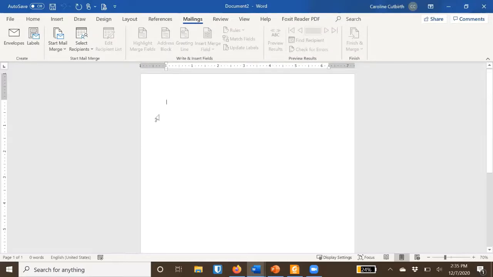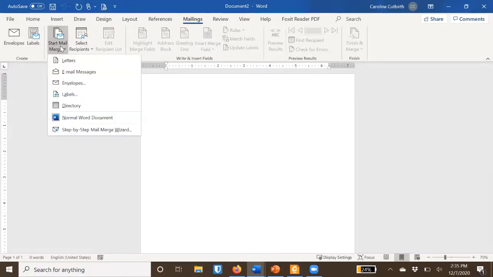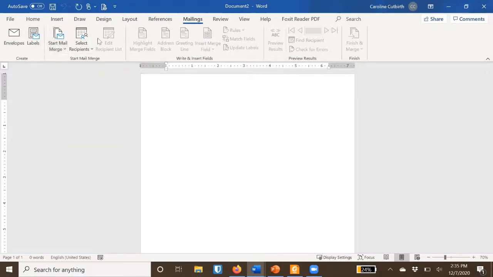Mailings is very useful if you have a mailing list or if you need to send out a mass number of emails. These options right here can help you with your recipients as well as with labels. Mail merge is an advanced topic that you might need to do some more research into. This is very good if you have to send out a lot of emails in a very short period of time.